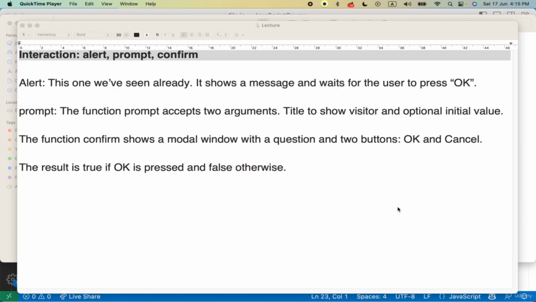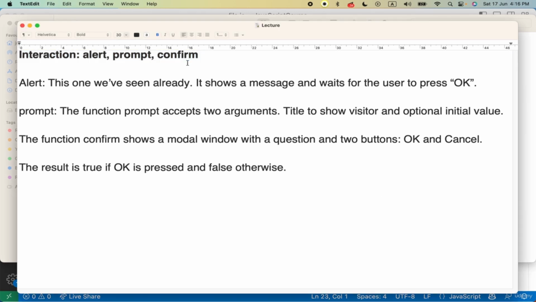Interaction. I've mentioned that JavaScript is a language that enables interactivity from the web page. Now we're going to see some specific commands of interaction available in JavaScript, mainly alert, prompt, and confirm.